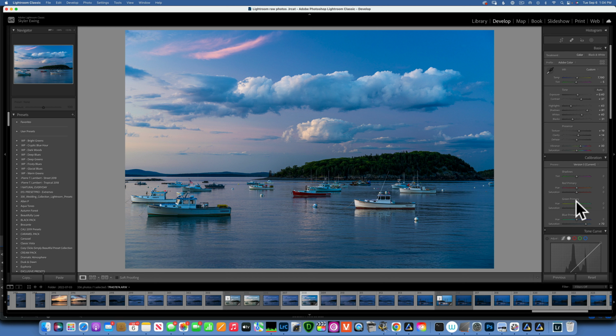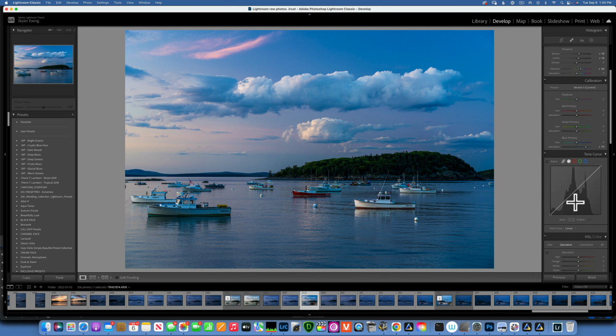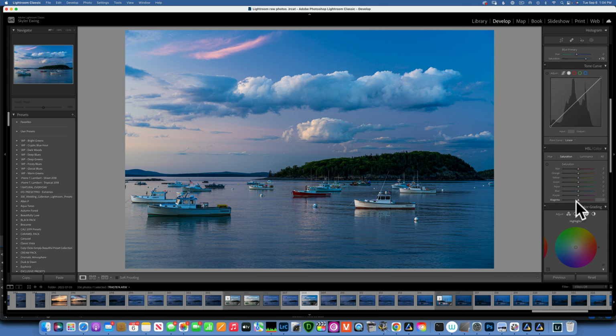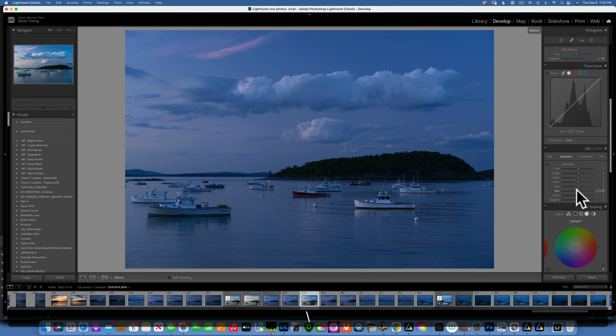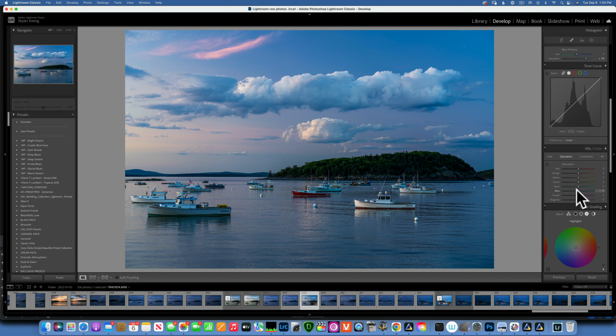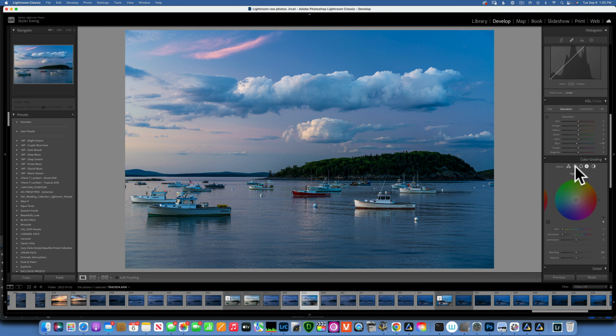But now, of course, my blues are too saturated, so I have to go into the HSL and take down the blue saturation, maybe around -13, and that looks great. Let's see our image so far. This is our before and this is after, before and after. Things are looking good. Next, I do want to add some warm tones into the highlights to bring back some of those sunset colors that I did see when I was there.